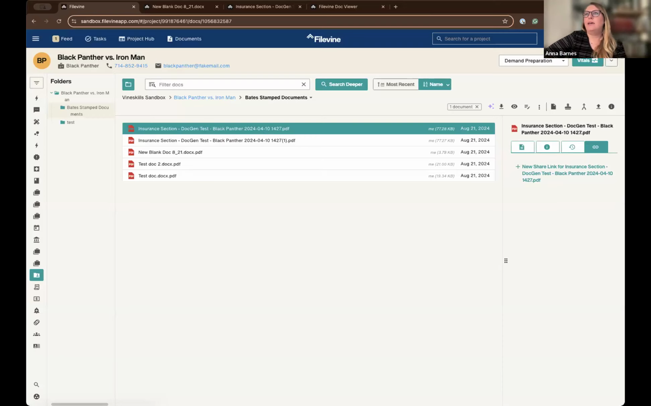All right. So that is an overview of everything that we see here in the main document section. I'm going to get now into some document editing specifically.